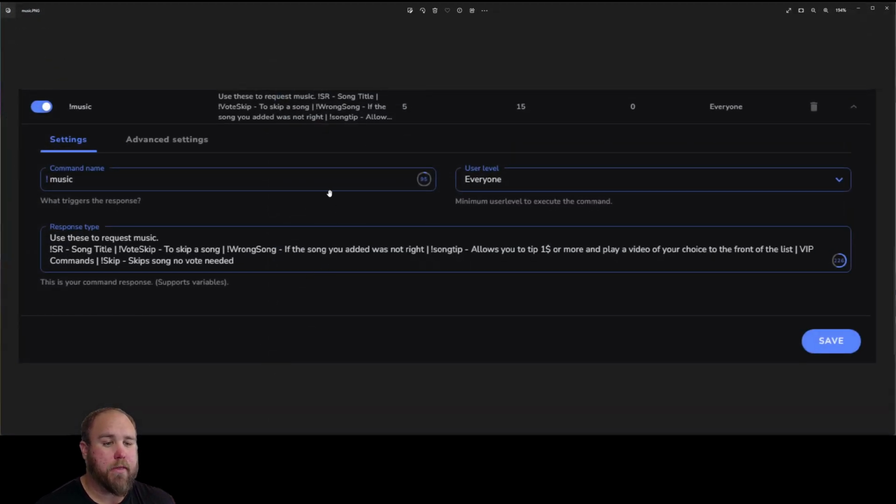I did also make this command in my chat where it's !music, and it just tells people how to play the songs. So anytime somebody asks, how do I do that? You just type in the command and it pops up. !sr and then a song title that lets them pick the song. !voteskip. If 5 people vote to skip it, it'll skip the song, as you've seen in my settings earlier. !wrongsong. So if you request a song and then that doesn't populate the right one, that person can do this and it will remove that song. Song tip, we just talked about that.